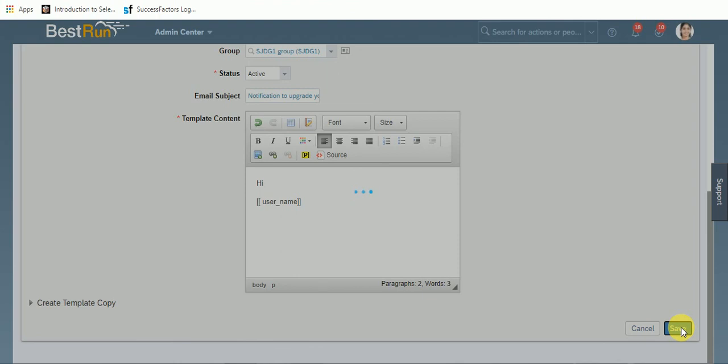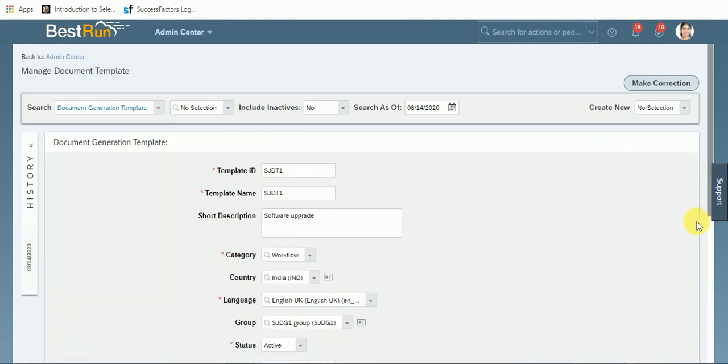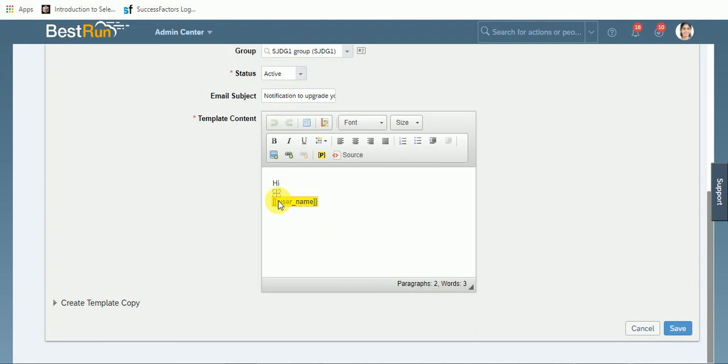So the first step is what we have created, a document generation group. Then we have attached that group to a template. Just hold on. I think there is a space in that token, which should not happen. There should not be any space or anything. We'll delete it and create a new one. User underscore name. Okay, save this one.